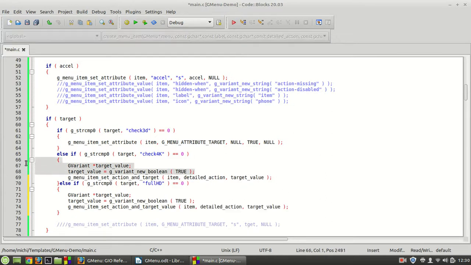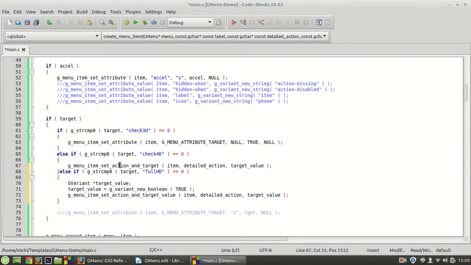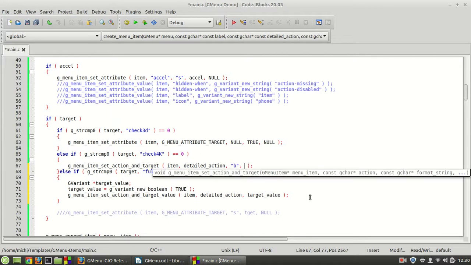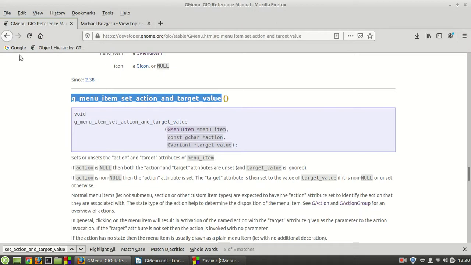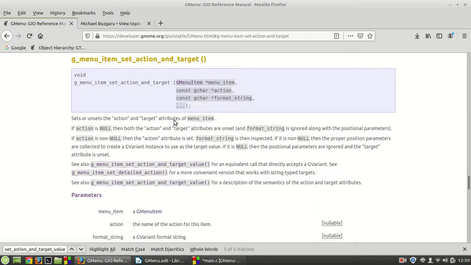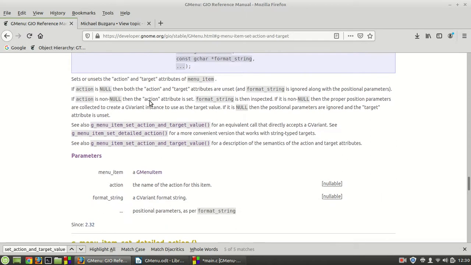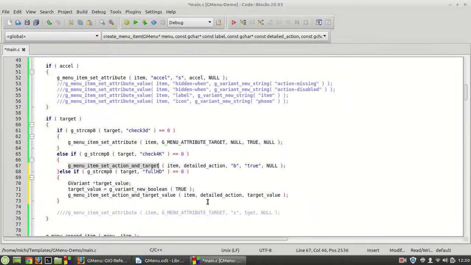You know, I'm going to move all these things because now GMenu item set action will be used, detail action, and then B, and of course true and null. Now let me go a little bit to this function, because we saw now the action target and value, and now we are working with only GMenu item set action and target, which means it sets or unsets the action and target attributes of the menu item based on the way you pass both or none of them, set them on and off. So basically this function lets us set a target. Okay, so that being said, we have it. Let me compile it and run it for a second.